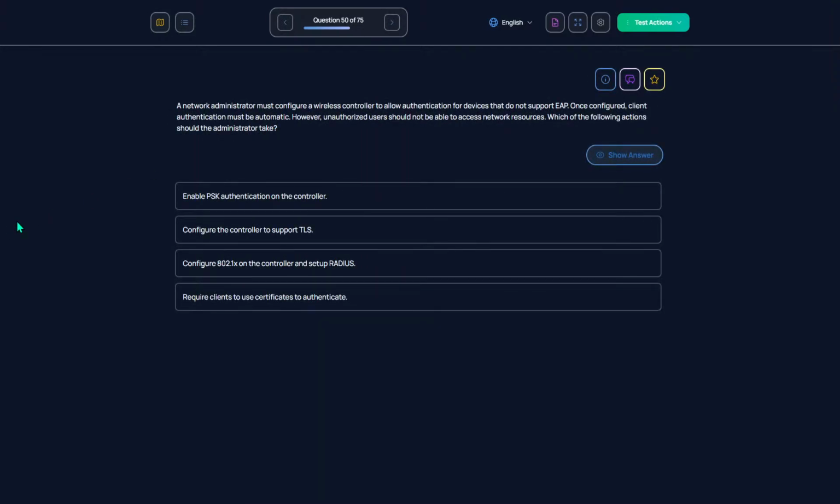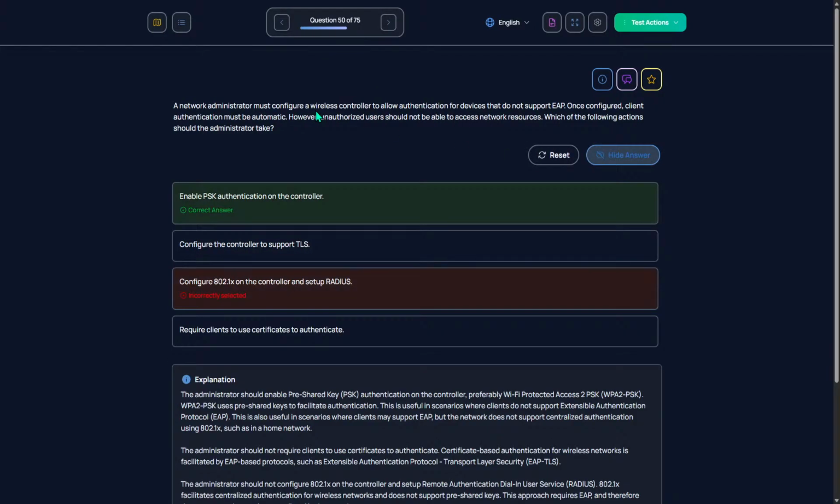A network admin must configure a wireless controller to allow authentication for devices that do not support 802.1X. Once configured, client authentication must be automatic. However, unauthorized users should not be able to access network resources. Oh. 802.1X with RADIUS? Enable PSK authentication on the controller.